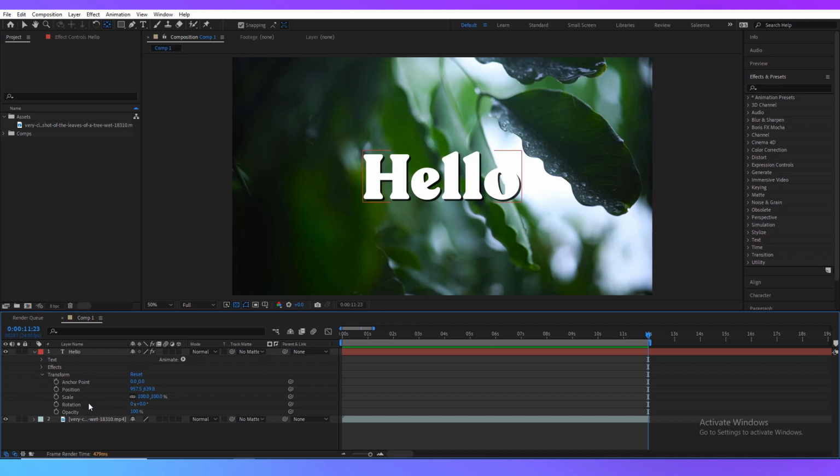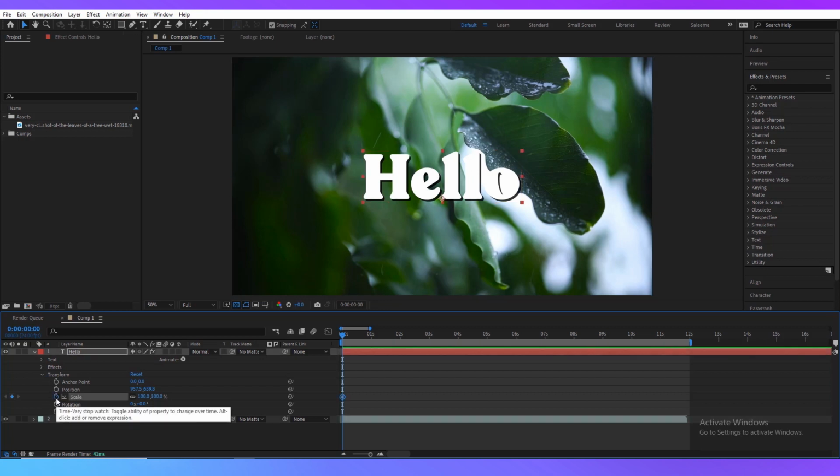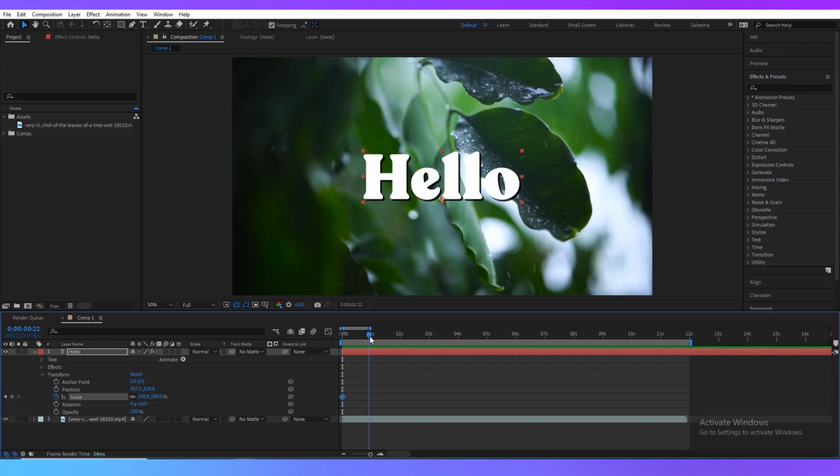In After Effects, everything is pretty much animated through these properties. We can click on the stopwatch next to the property that we want to animate. In this case, we want to animate scale, so we'll click on the stopwatch next to it. Once we click the stopwatch, it will add a keyframe on the timeline. Let's move a little forward on the timeline and increase the scale from here.